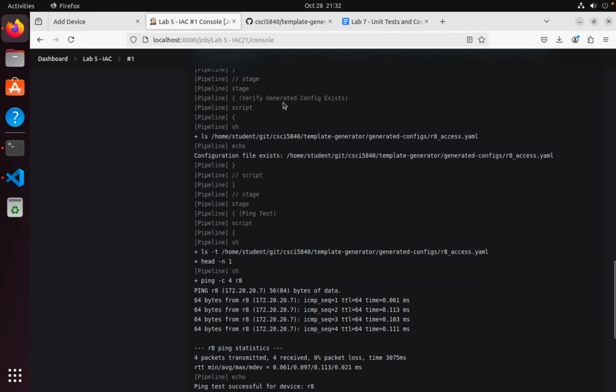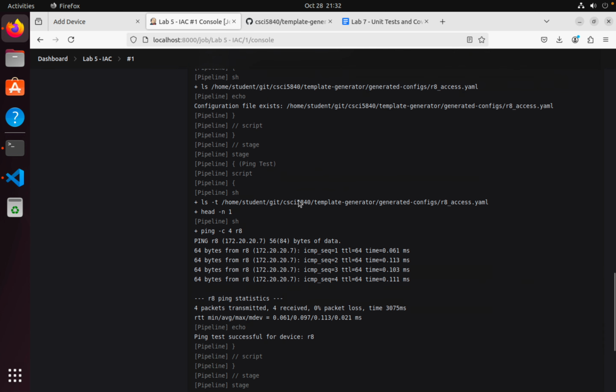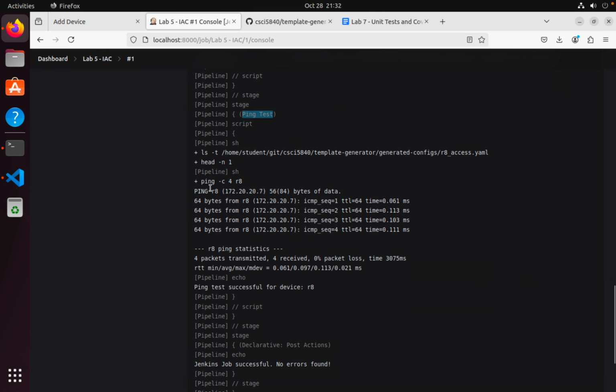The third stage is verifying if the generated config exists or not. If you see here, the command that I'm running is just a simple ls on generated configs, and it's just checking if this particular YAML file exists or not. And it says, hey, this exists, so successful. And the last thing that it does is a ping test. So if you see here, it's just pinging R8.